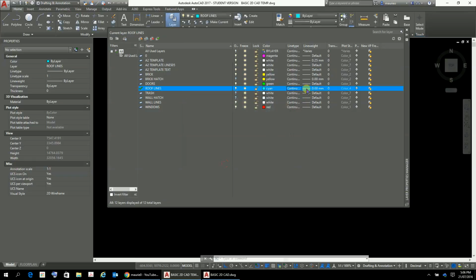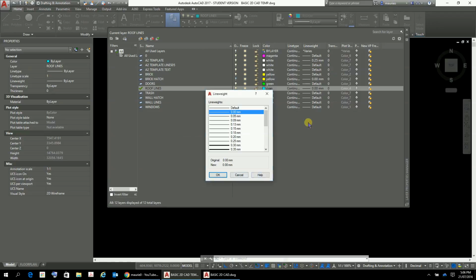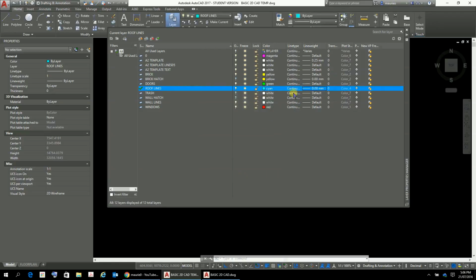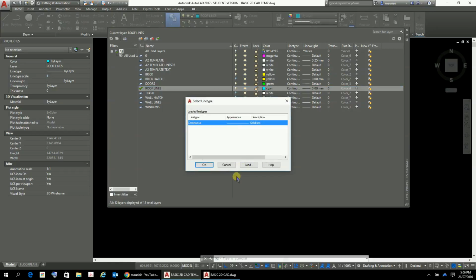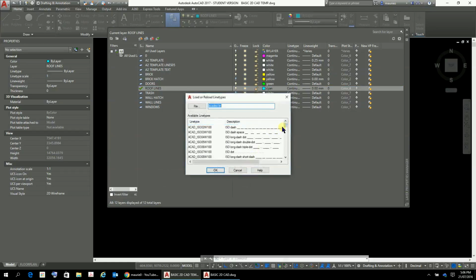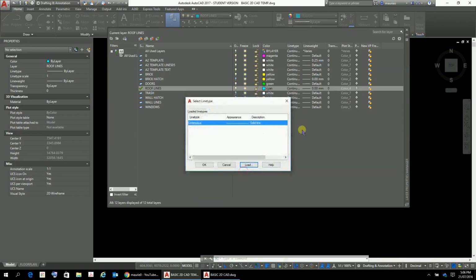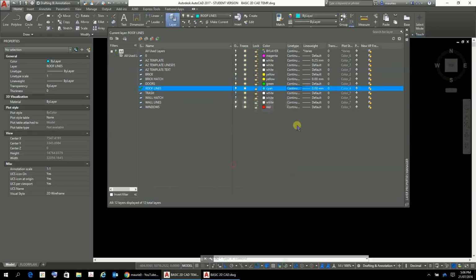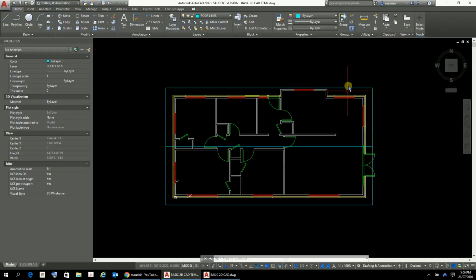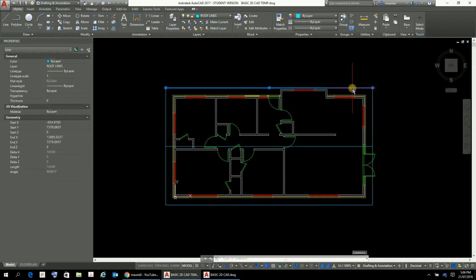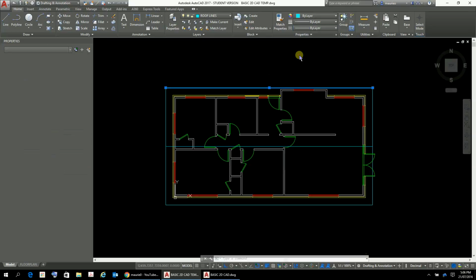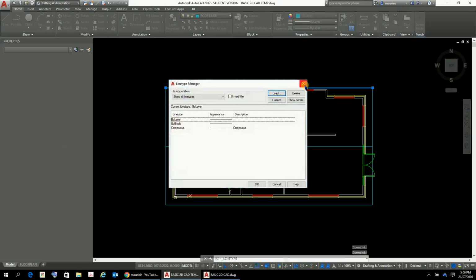Cancel. I thought I had other options in here. Oh, no, that's the thickness. Cancel. Continuous. Load. Oh, cancel. I thought I had some options there with the one that I'd chosen. Oh, I don't have them in here. They must have been in my previous plan.